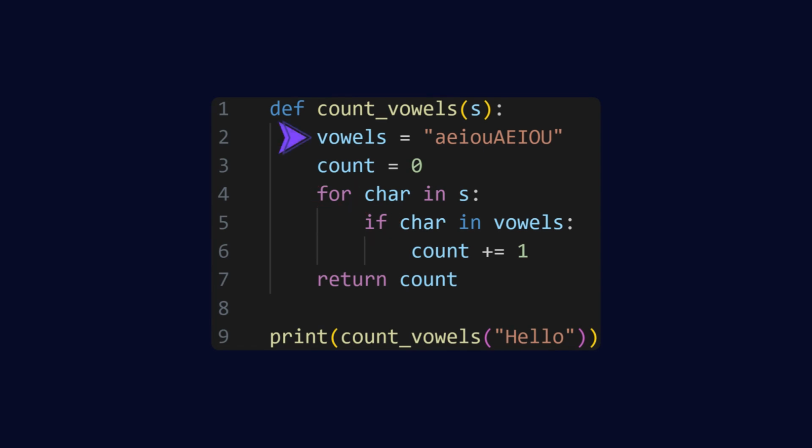Here, we're defining a string vowels that includes both uppercase and lowercase vowels, so we can match any vowel regardless of case. Then, we use a loop to check each character in the input string s. If the character is a vowel, i.e., it exists in vowels, we increase our count by 1. This loop continues until we've checked each character.